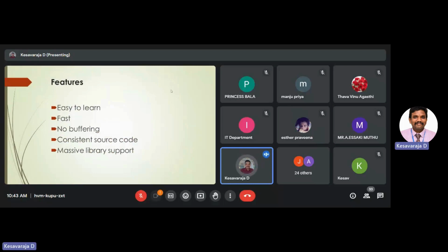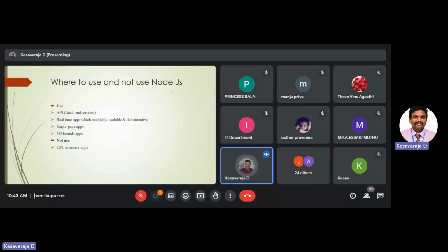There is no buffering needed. Directly it will be updated. The greatest advantage is the massive rich library, which has a variety of functions, n number of functions. Whatever task you need, the function is available in Node.js. That's the greatest advantage of this software. It's useful for API, real-time applications, SPA applications, and I/O apps. If the task is CPU intensive or more complex, Node.js is not a perfect fit. So these are some of the excellent applications of Node.js.